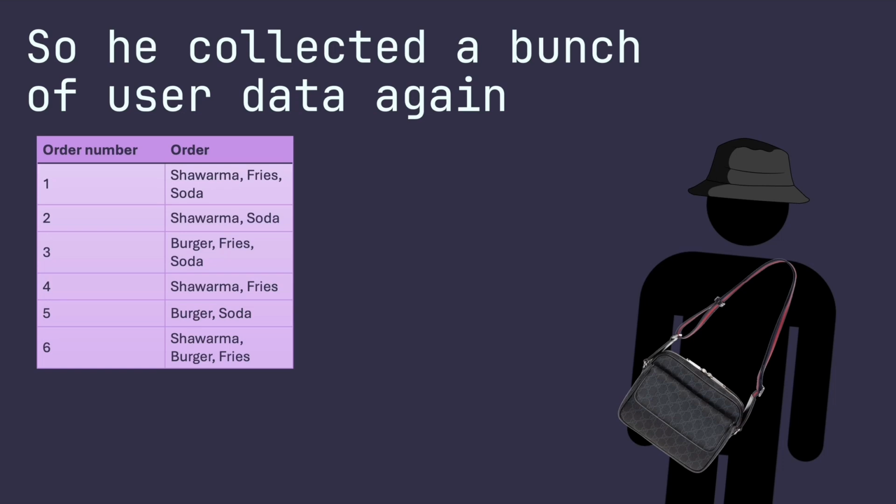So, for instance, one person bought a shawarma and fries and soda together. The other person just bought a shawarma and soda together. Third person bought a burger and fries and soda, and so on.